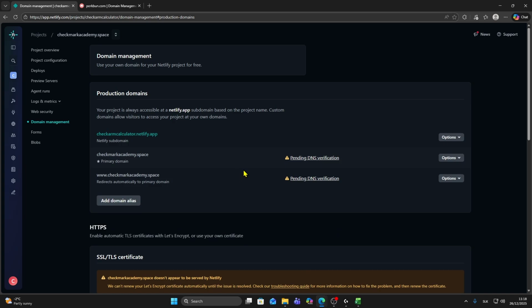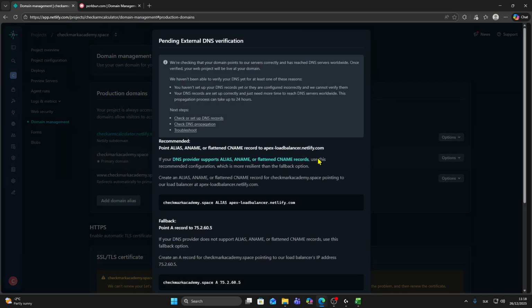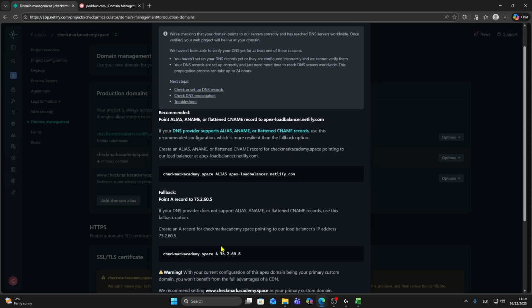Now it's showing me it's pending DNS verification. If you click on this pending DNS verification, from here you need to add this first record. You can add an alias, A-name or flattened CNAME record to this value. Or you can also create an A record. If your DNS provider does not support alias, A-name or flattened CNAME, use this fallback option: point an A record to this value.